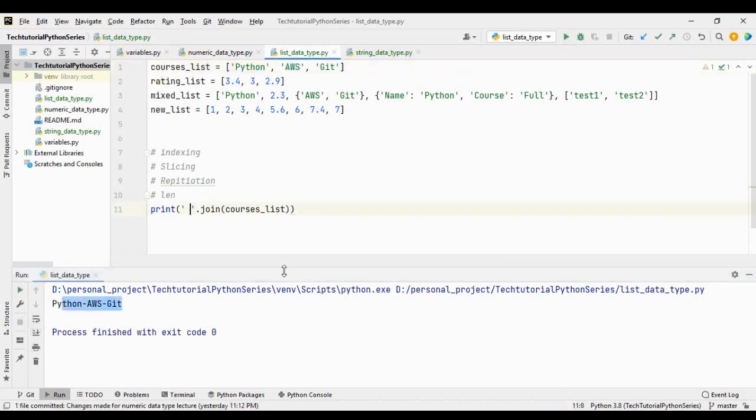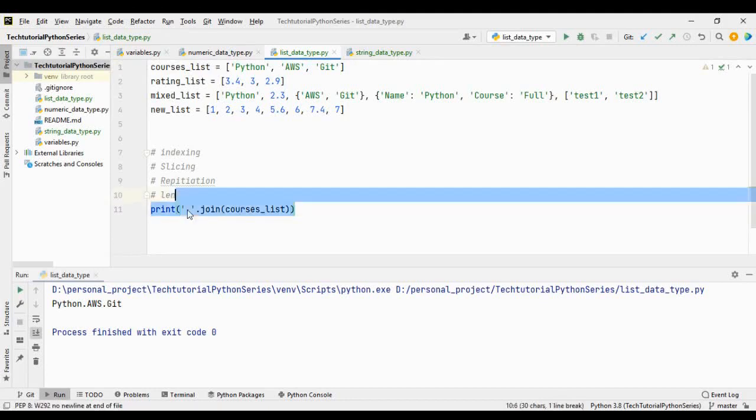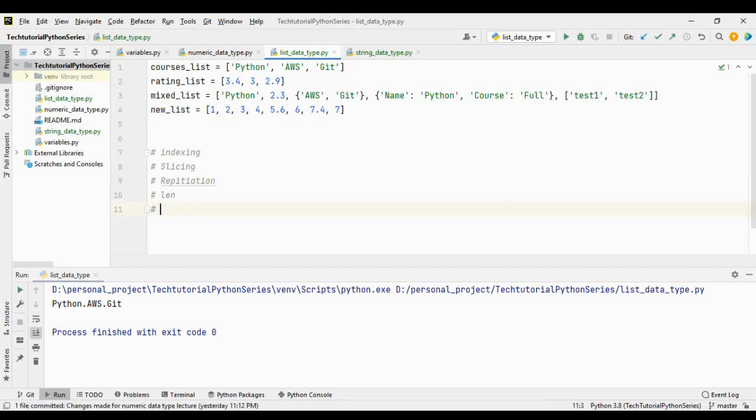We can join it with space also, python aws git, or dot also, python dot aws dot git. So join is used to join the elements of the list with the specified separator or delimiter. After join, let us move towards the index.